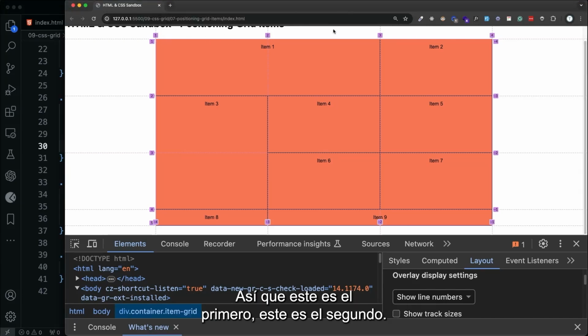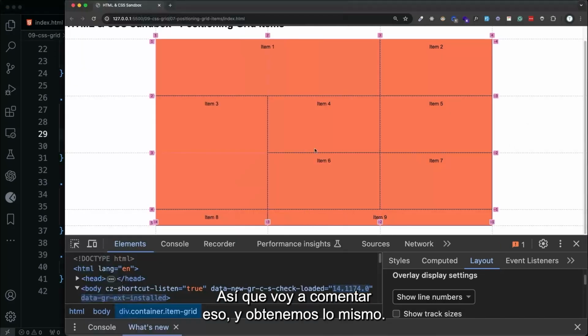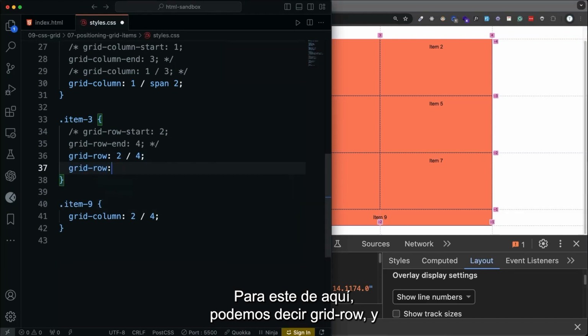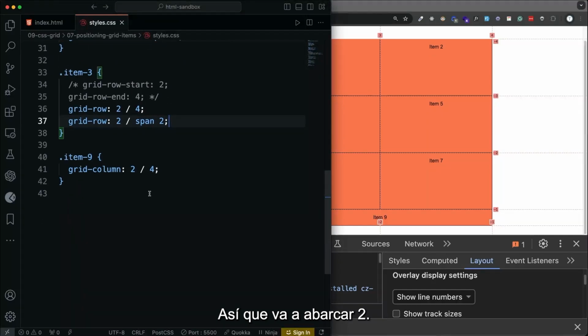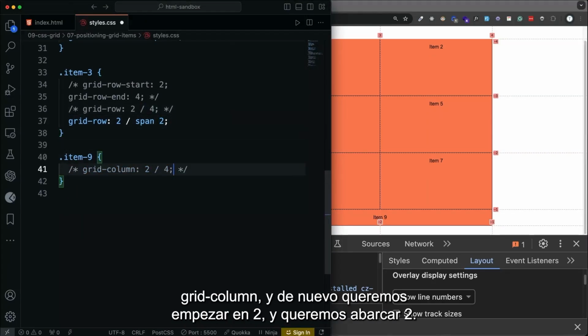So we're just saying start at 1, but span 2. This is the first one, this is the second one. We want to span both. So I'm going to comment out that, and we get the same thing, right? For this one here, we can say grid row, and we want to start at 2, and then we want to span 2. Again, that's going to start at 2 and then go to 4. So it's going to span 2. And then this one, we can comment that out, and say grid column, and again, we want to start at 2, and we want to span 2.